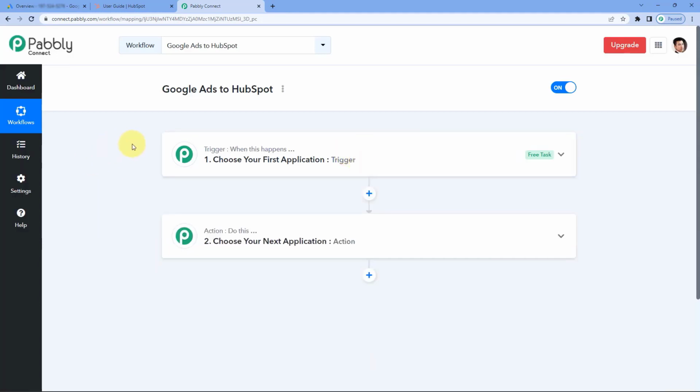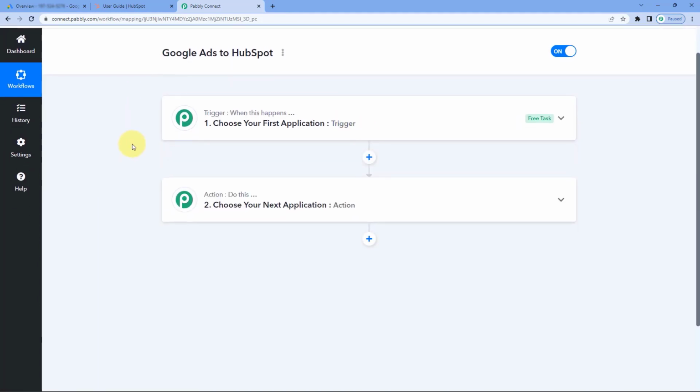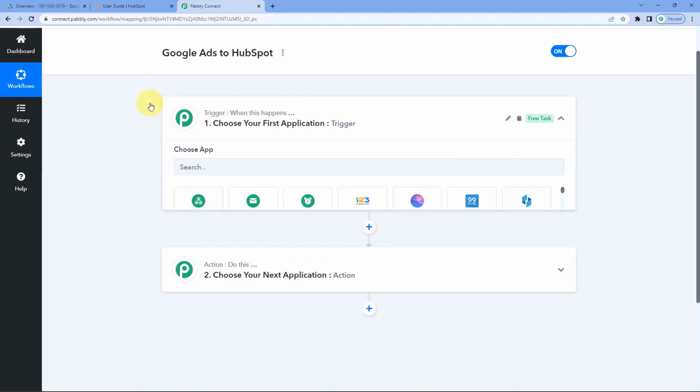Now you can see that a workflow is open over here. And in this workflow, we have 2 different windows. First one is the trigger window and second one is the action window. So triggers and actions are basically those 2 concepts, those 2 principles on which this whole automation works, where the trigger says when this happens and the action says do this. So let's begin with our trigger window.